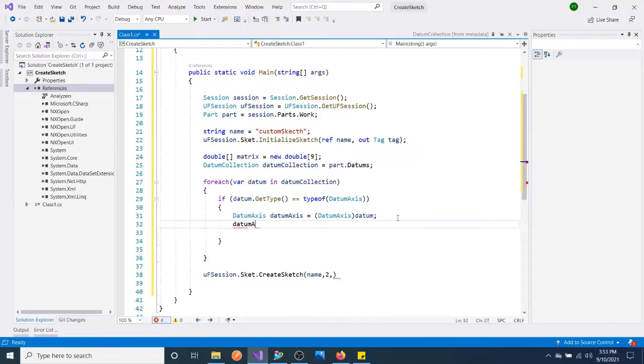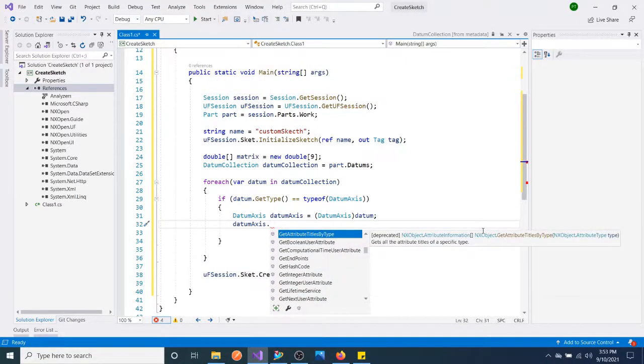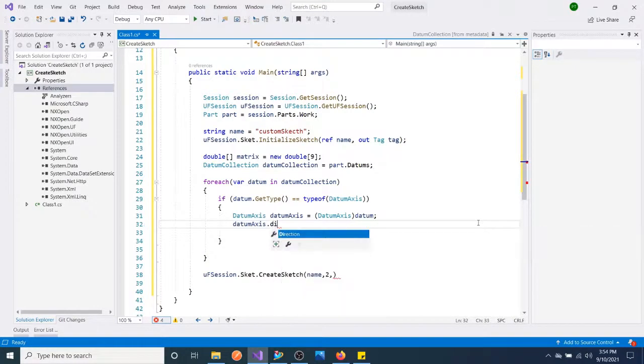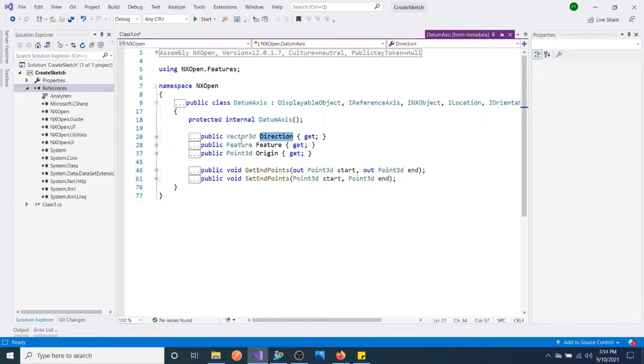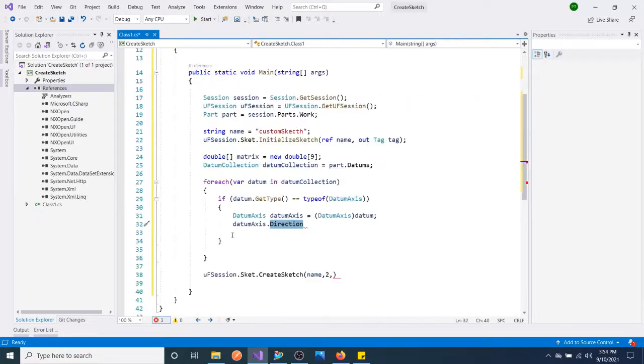Why is it not coming? Okay, dot. Let's copy paste and check what we got. So the values will be on matrix dot direction, yeah, which will give us our vectors. So we need this direction only. So we need the Vector3d values. So we can store it in a variable.